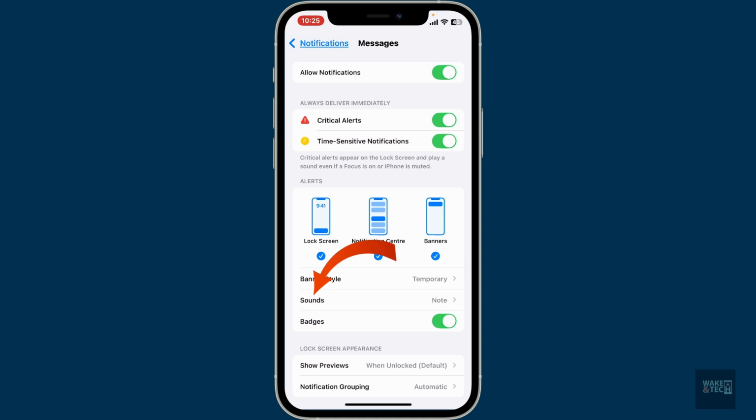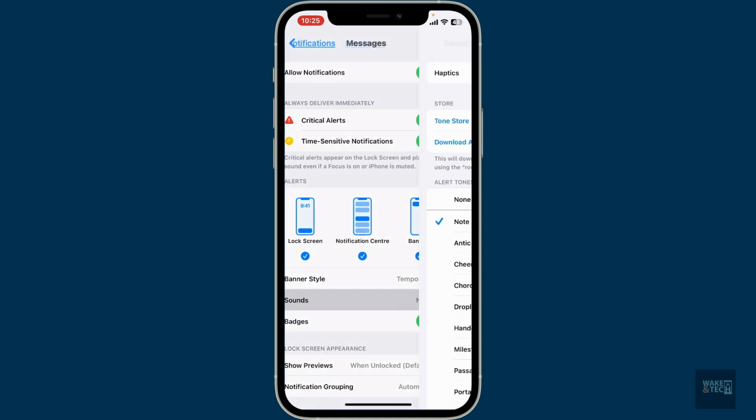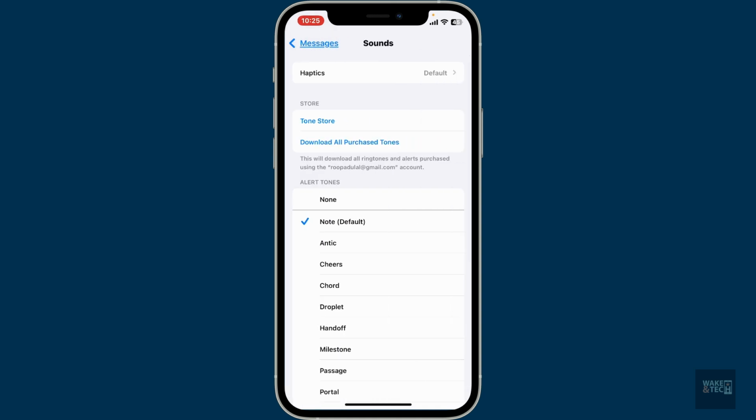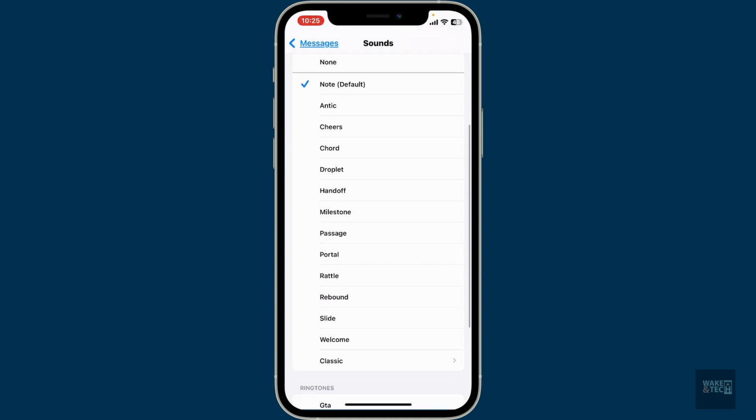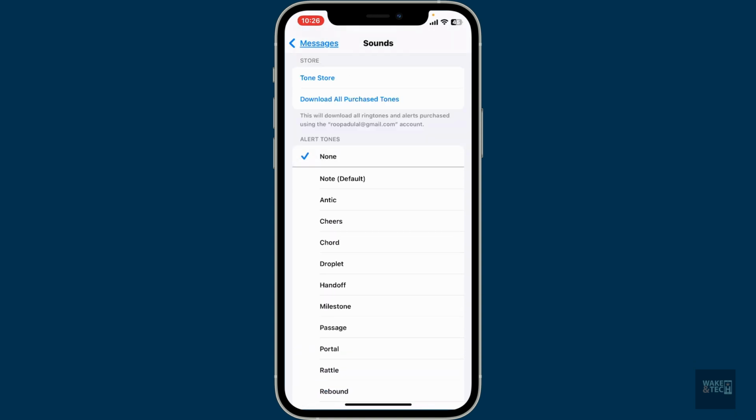Now, go to Sounds from the same page. Under Sounds, choose a tone you like from the options, or you can select None if you prefer silent alerts.